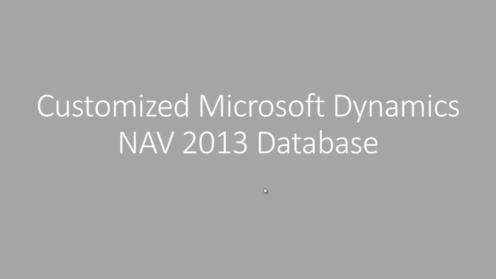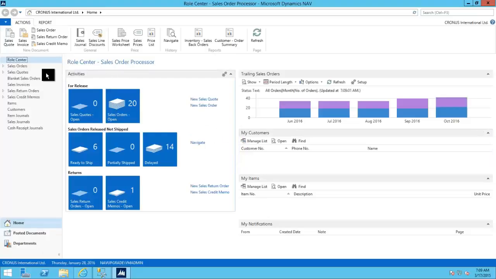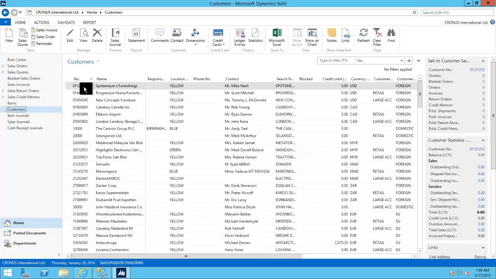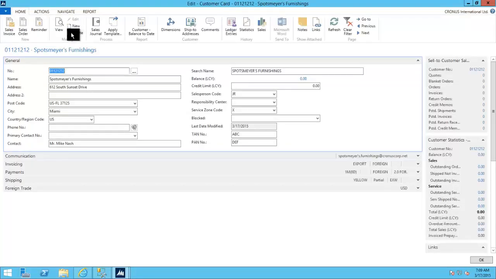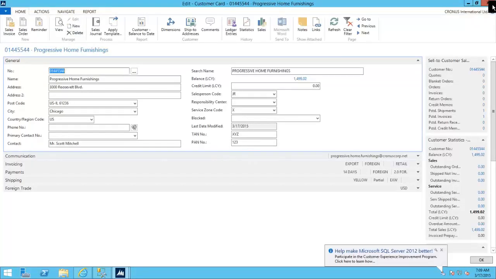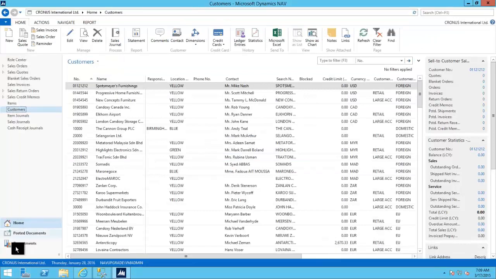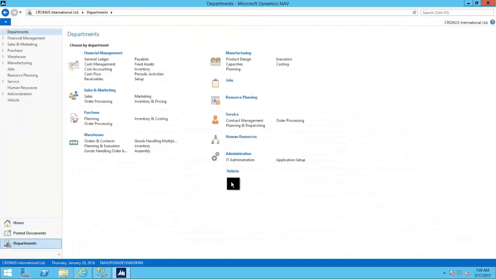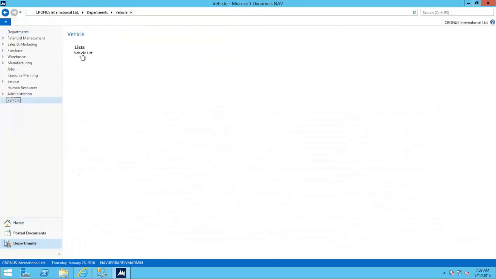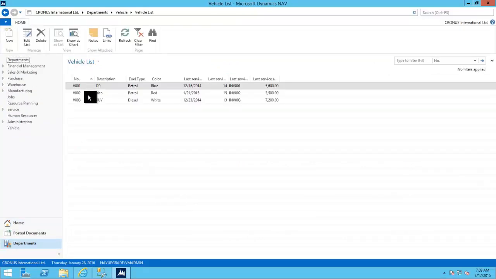Let me quickly connect to my customized NAV 2013 database, which is called Cronus, to see the customizations which are being done. One, in customers list, we have two new fields called PAN number and TAN number, which are being added. And secondly, we have a new page called vehicles where all the vehicle related information is being stored.